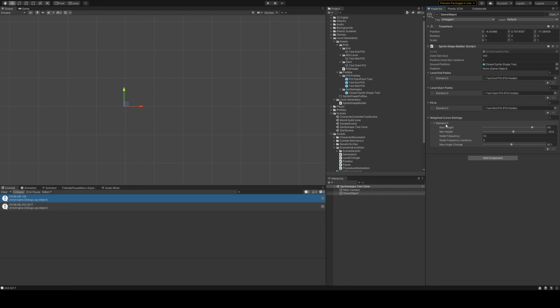Then we have the weighted curve settings here. We can build multiple curves. That way, when it's going in to build the world, it can either use the same requirements for each curve with its own variance inside of those, or we can have another curve, and that will allow for different types of curves in a single generated area. Node frequency and the node variance might get moved around a little bit. We'll see about that. It might get separated out from the curve settings. For now, it's working perfectly fine.